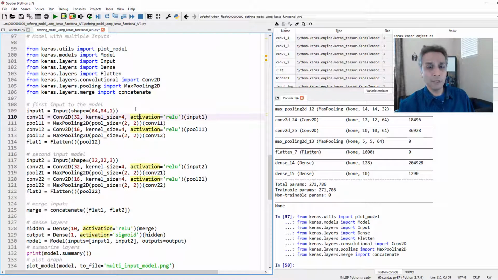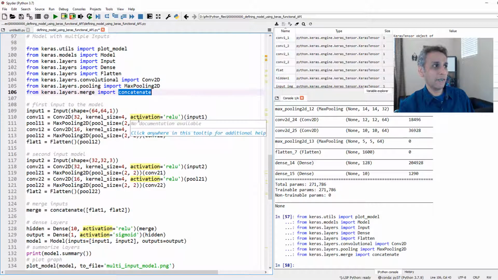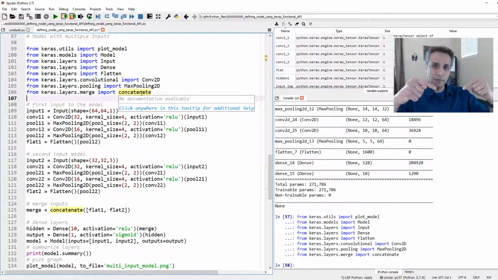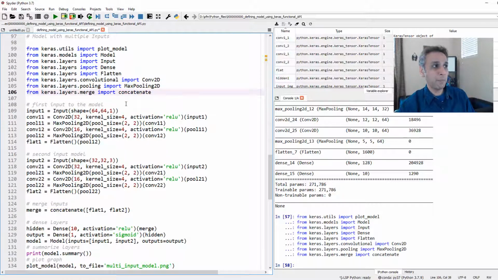A couple of things I would like to point out right now: you see the concatenate right there. This is because if you have two inputs flowing through some path, and at some point you want to merge or concatenate them, this is exactly why I'm importing that library. Other than that, everything else you should be familiar with.